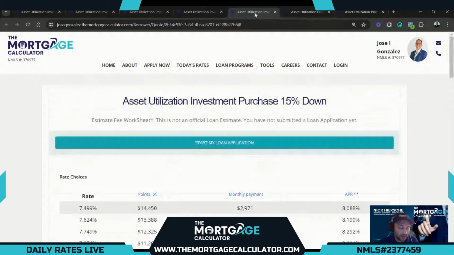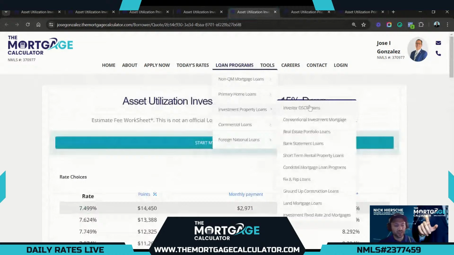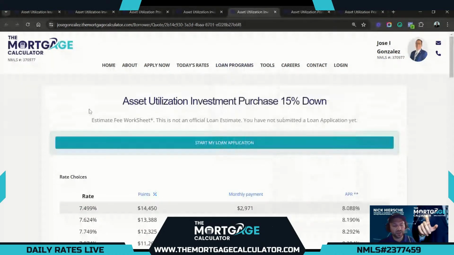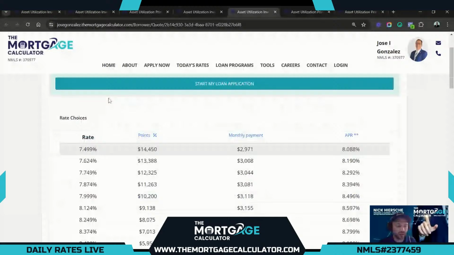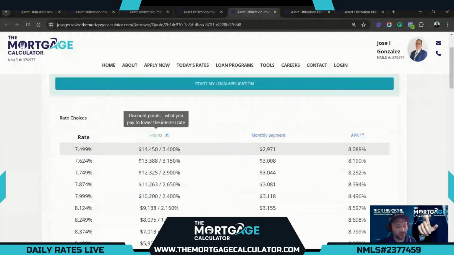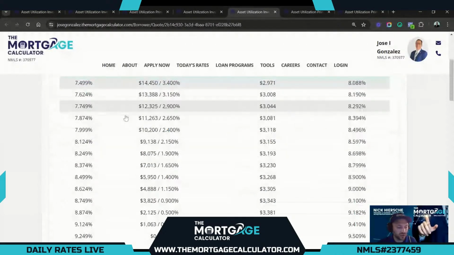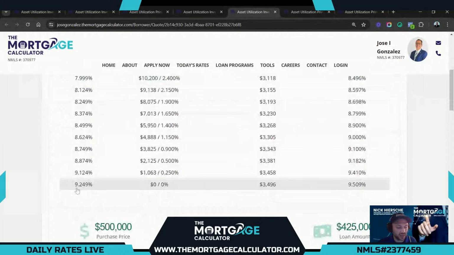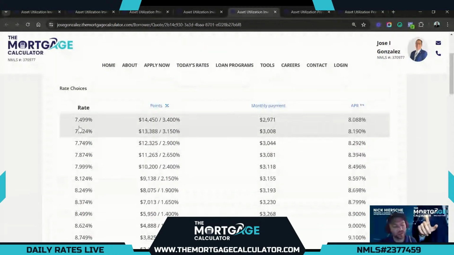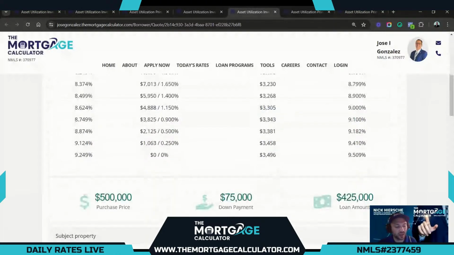And Jose's presented an option here for investment properties. So we can use the same program, asset utilization, whatever assets are available, divided by a factor. And we can use that for an investment property. Here's 15% down option. Almost the same as primary here. 9.249, sorry, rate is a par rate, no cost. And we can buy that down to 7.499 for a cost of 3.4 here for an investment property. And again, that was a 500,000 purchase with 15% down, which is a pretty sweet deal.